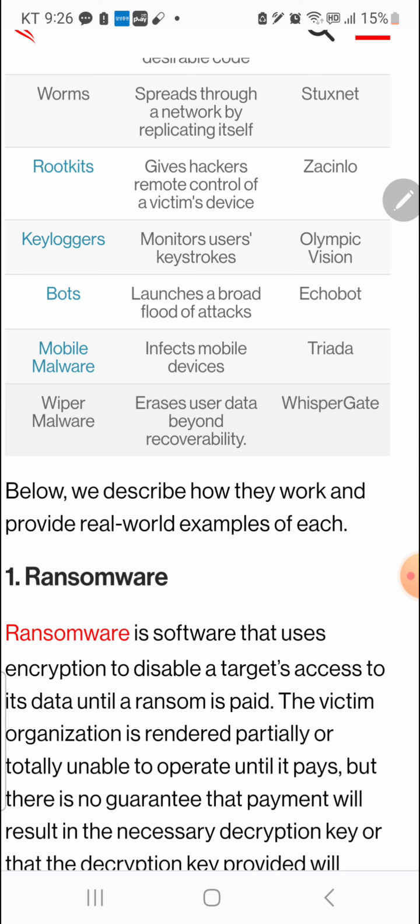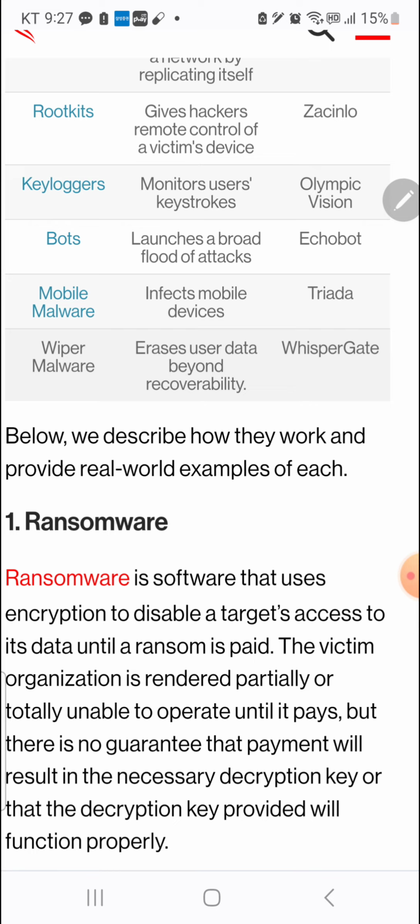Bots launch a broad flood of attacks. EchoBot. Mobile malware infects mobile devices. Triada. Wiper malware erases user data beyond recoverability. WhisperGate. Below, we describe how they work and provide real-world examples of each.